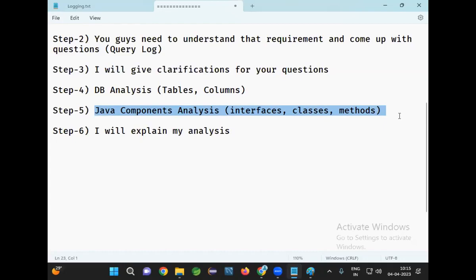What is the name? What is the parameter? What is the return type? How many classes? How many DTO classes? How many service classes? How many controller classes are you going to take? I want to see your analysis in this area. Once your analysis is completed, then I will explain my analysis.